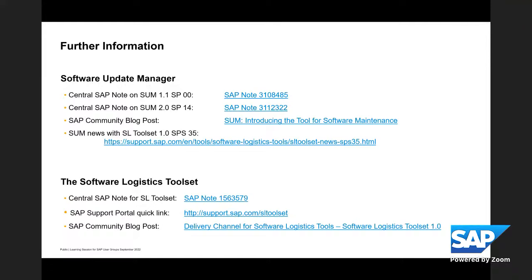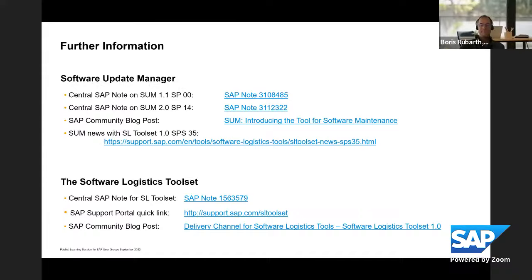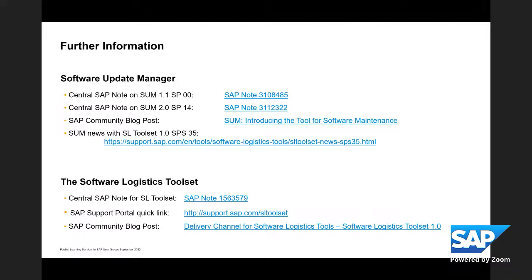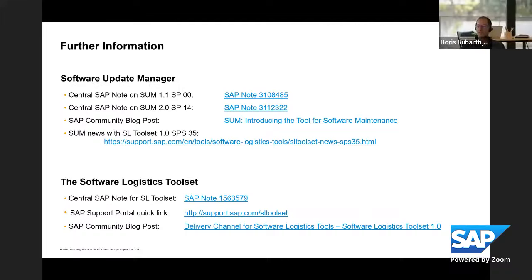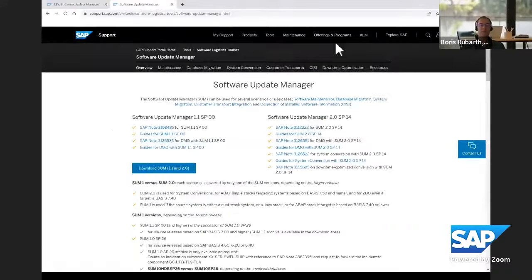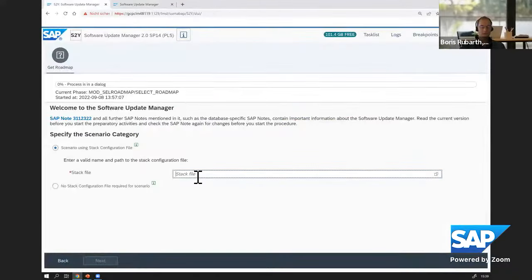Very good. Thank you very much. The next question is, how does the prerequisite check extended differ from the already existing and integrated prerequisite checker? What extra items or dependencies does it cover? Yeah, very good. Maybe I take the time to shortly jump back to my Software Update Manager user interface just to show what is meant with this question.